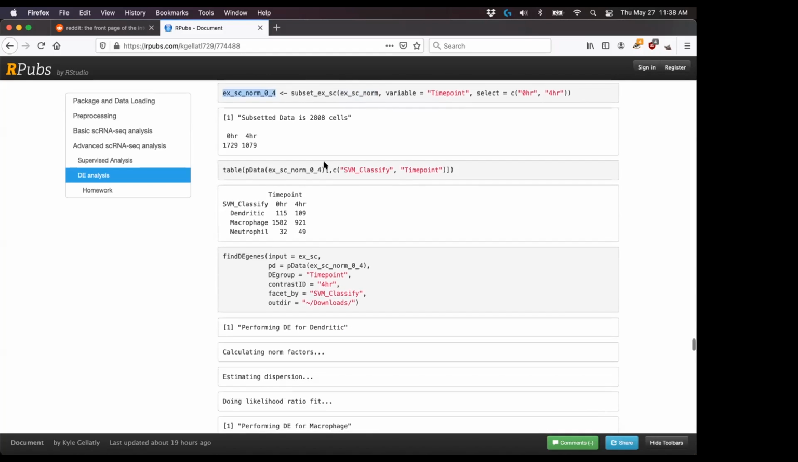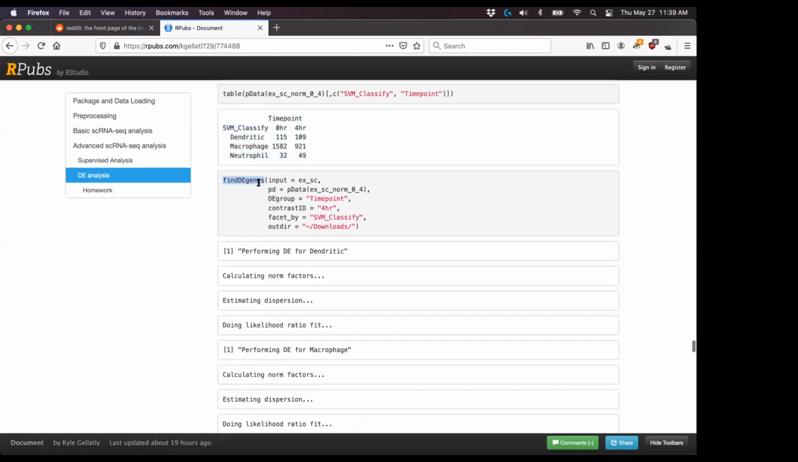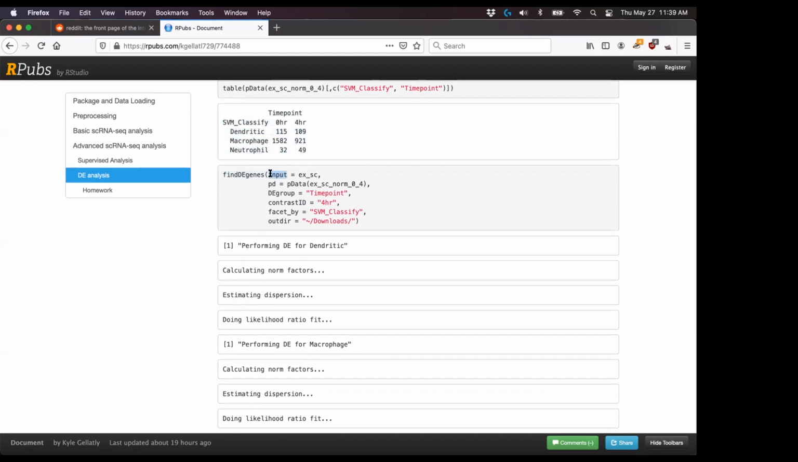So now you can see that we look at the table of the SVM classification and the time point, and you can see that we have dendritic cells, macrophages, and neutrophils at both the 0 hour and the 4 hour time point. So now to run DE, the package abstracts away most of the details, and I'm not going to go into it again for time. But what you feed in is your expression set. Notice here that the input is the expression set, not the normalized one. So it's just your raw expression set.